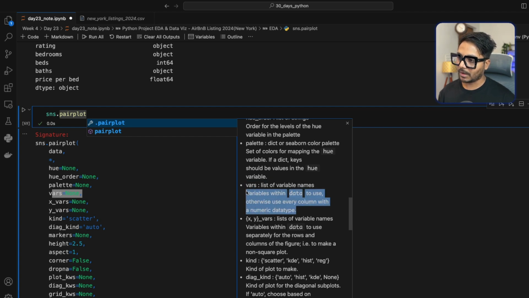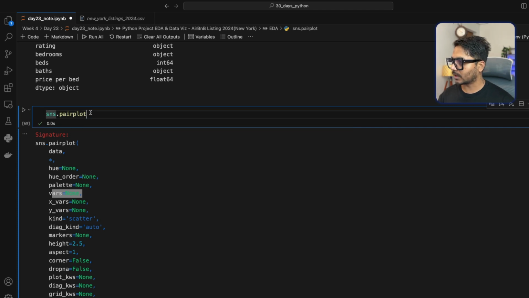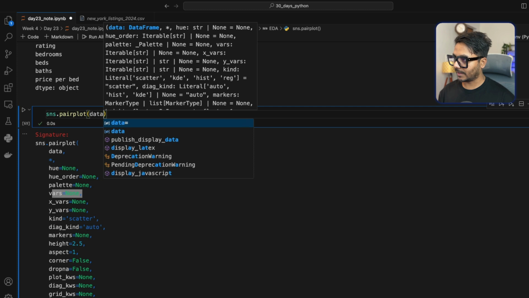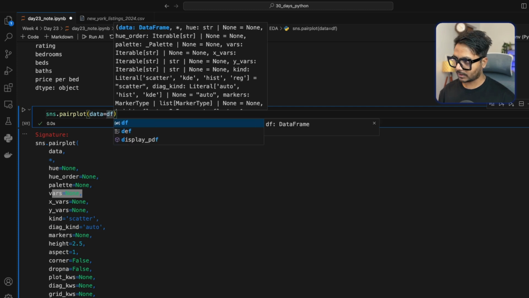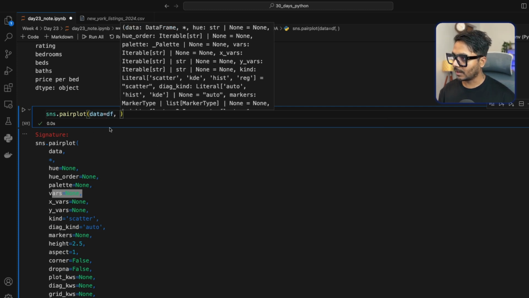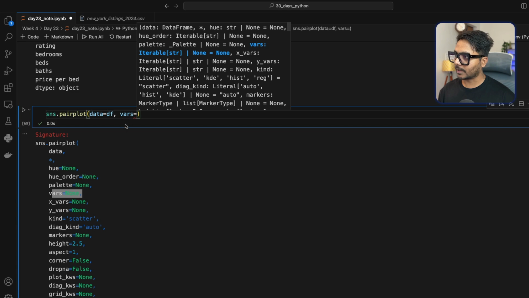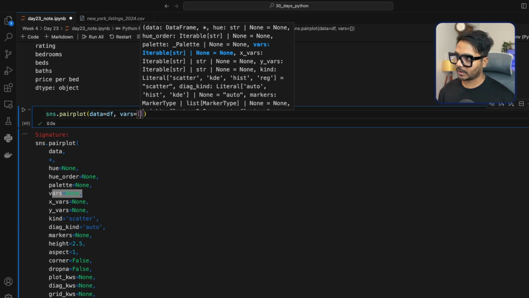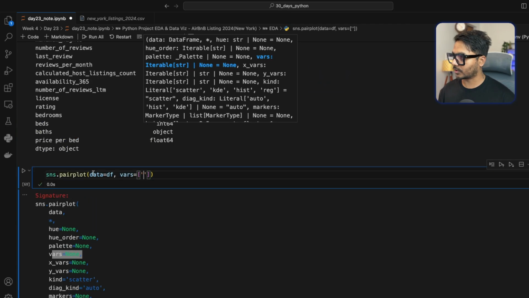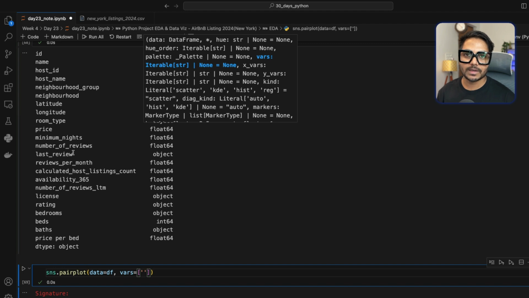We can put the number of columns here manually as a list or as a tuple. Okay, so this is what we're going to do. Let's first give data, which is going to be df for us, and then in vars we are going to give all the different columns that we want to create a pair plot for. Okay, so pair plot is going to create different plots in different axes.